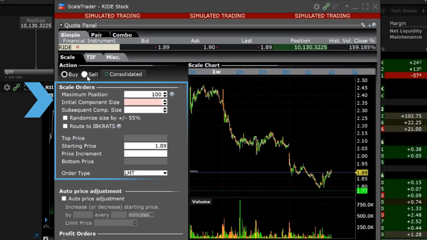Continuing downward is the Scale Orders section where parameters are set for the order, including maximum position, which is the maximum position for the order and does not take into account any existing position the investor has. Initial component size, which is the initial order size and must be entered in round lots. Subsequent component size. This must be entered in round lots, and if left blank, the value used for the initial component size will be used.